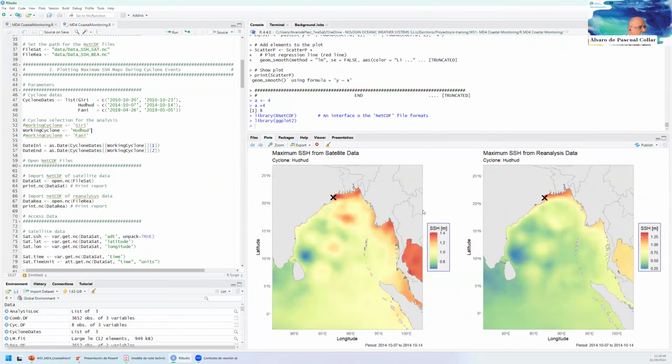As I said before, the spatial patterns produced by both products are quite similar, but as you can see, there is a difference. As before in the case of Python, there is a difference in the absolute values produced by both products. And you can also see pretty clearly the differences in resolution of both products. In the case of satellite data, you can see clearly the pixels of the product, while in the case of reanalysis, the pixels are much smaller. So there is a clear difference in the resolution between both products.